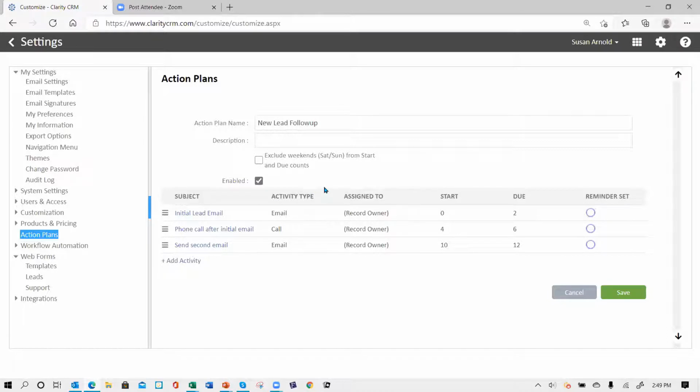So if you exclude weekends, 7 days from today would be Wednesday, Thursday, Friday, Monday, Tuesday, Wednesday. Okay. If you include weekends, then it would be Wednesday, Thursday, Friday, Saturday, Sunday, Monday. Okay. So it's just a difference. And it kind of depends on how you think. So, and you won't have weekends showing up in your dates.